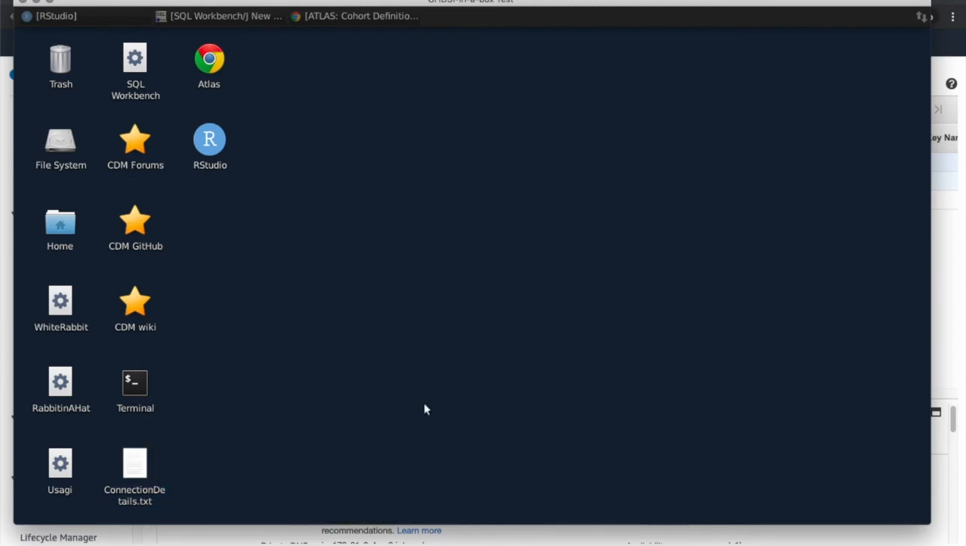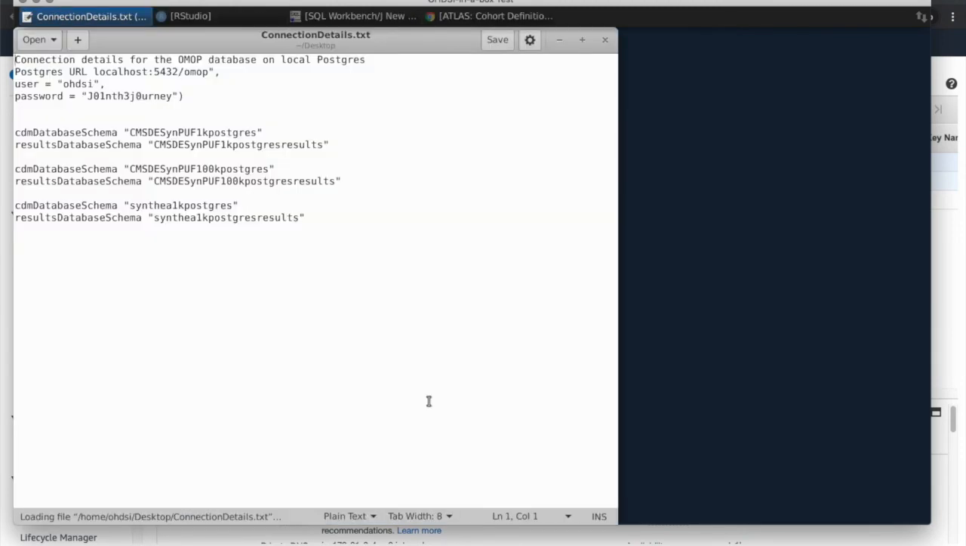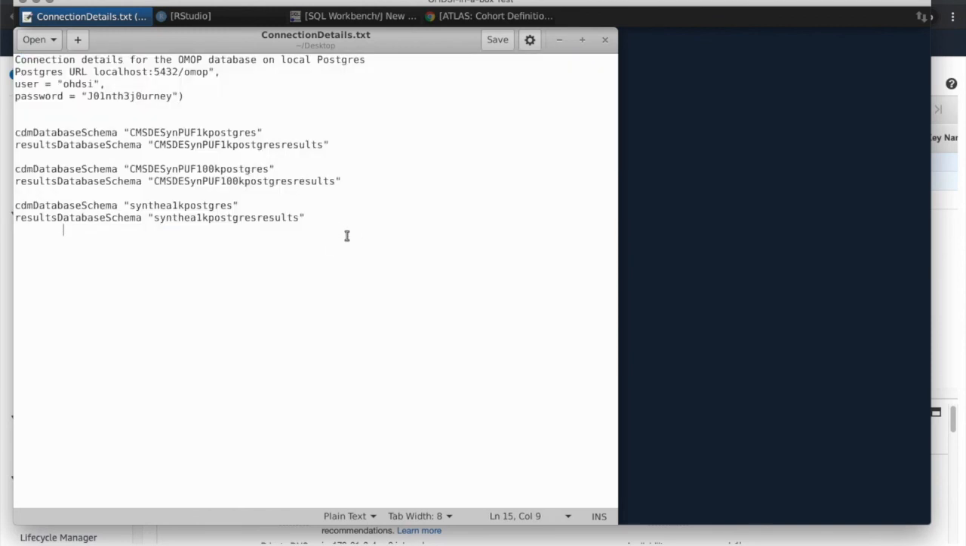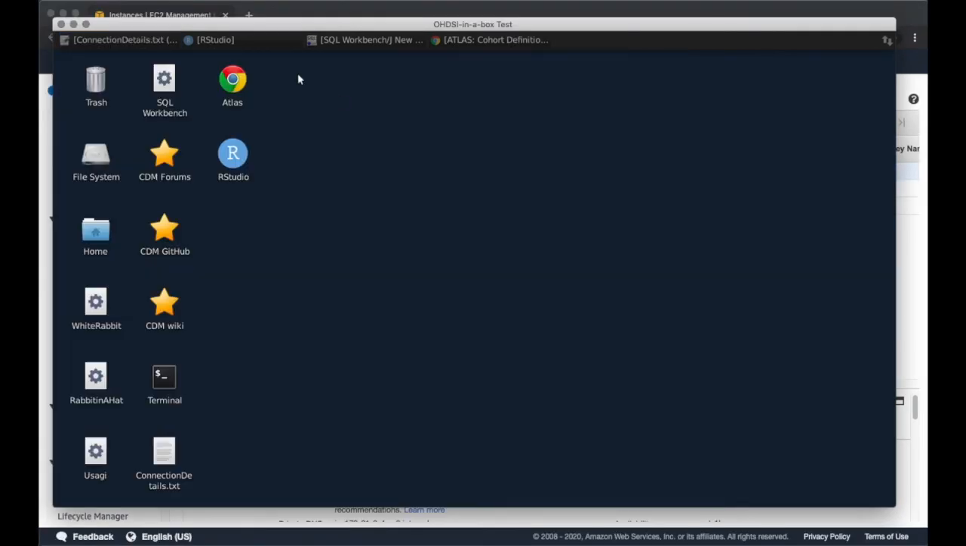Then there's this text file here, connection details.txt. This just shows the username and password that you specified, the different database schemas in an R format, and so you can copy these in order to enable connection from your R program to the local database that already has a connection string and everything established for you. So once I'm all finished doing what I want to do with these instances, I'll just close my remote desktop connection.